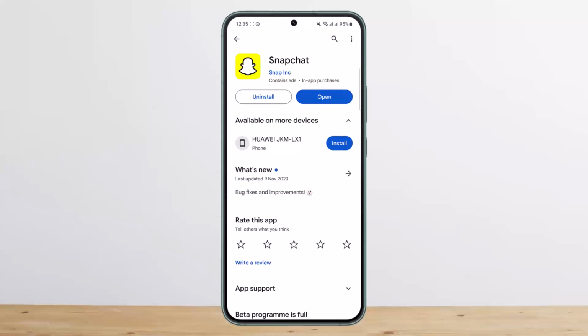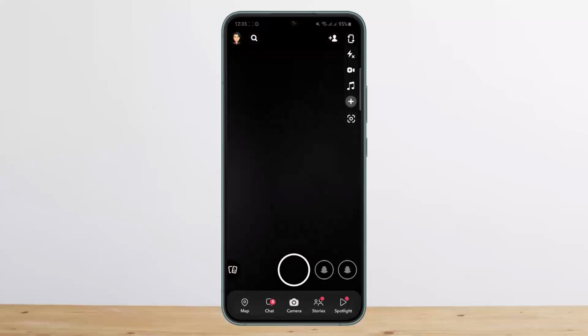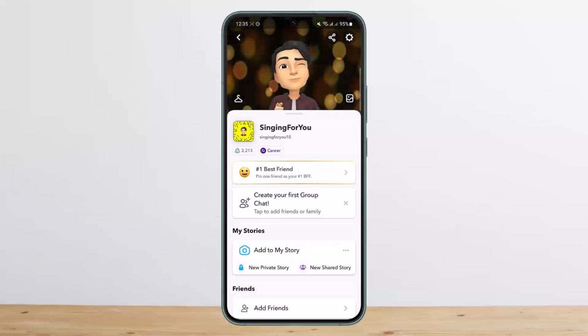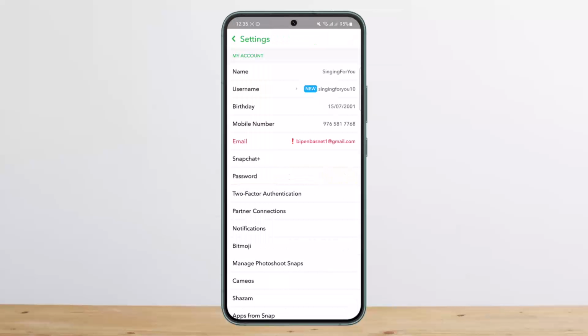First thing first, you want to open up your Snapchat application. Make sure you're logged into your account that you want to log out from other devices. Then you want to tap on the profile icon at the top left corner of your screen. Once you're in profile, you get a page like this, and at the top right corner you'll find the settings or the gear icon. You want to simply tap on that particular option.